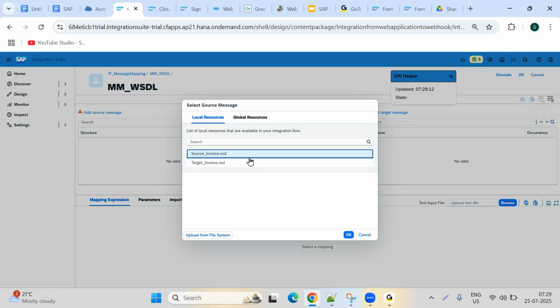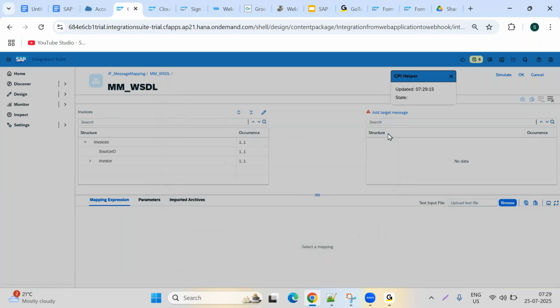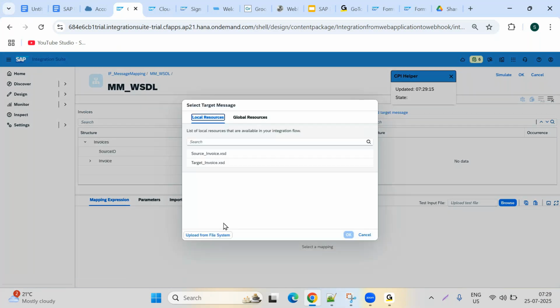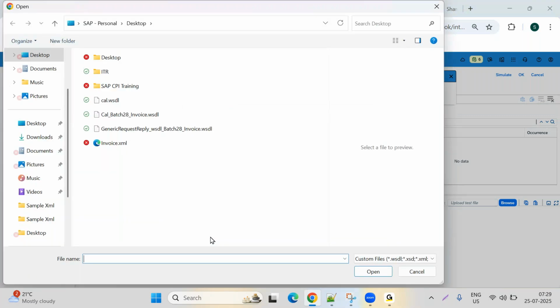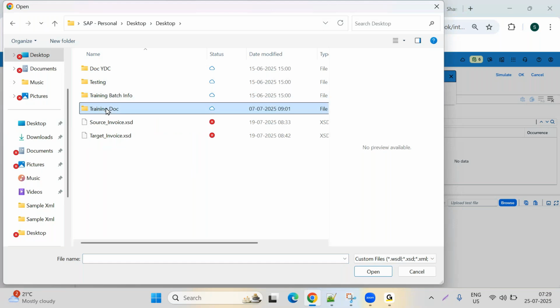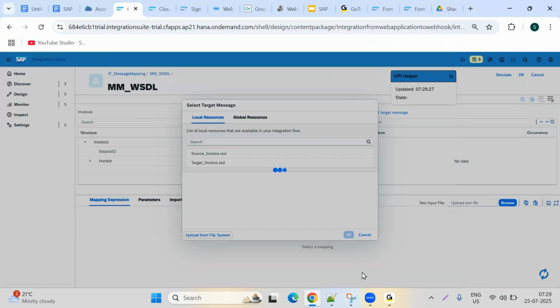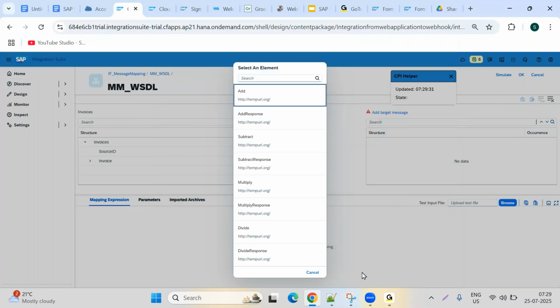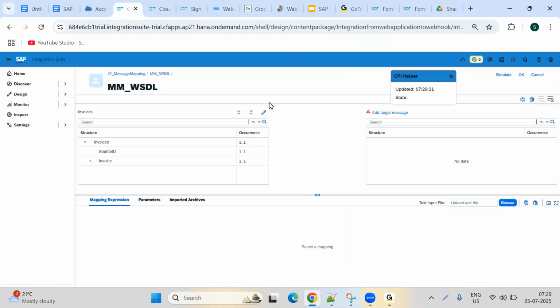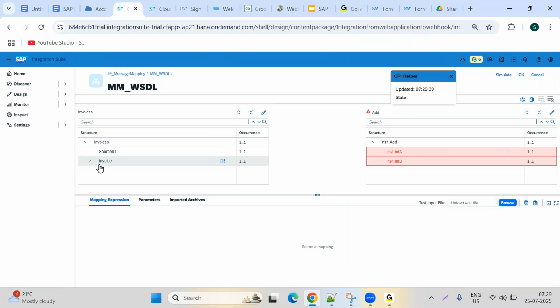So I'm using the source invoice payload here. I'm just adding the WSDL file now. Let me upload this from the source system: desktop, desktop folder, training docs, WSDL, and calculator WSDL. Let me open it. It will ask which method you are trying to post to the target system in this message mapping. So I'm using the add function. See, add is added here. Now you can just map these two fields as a sample.